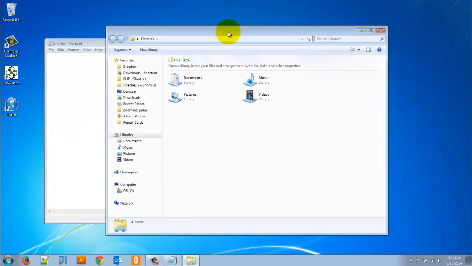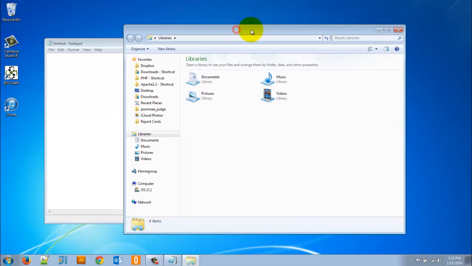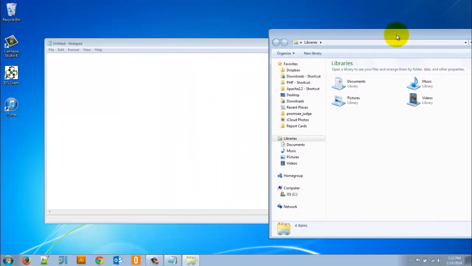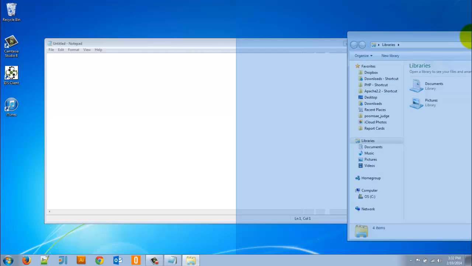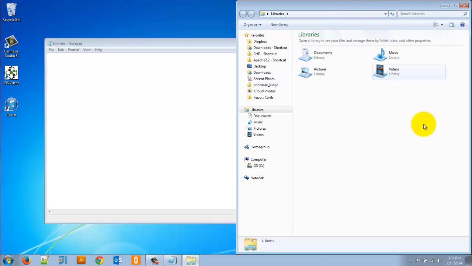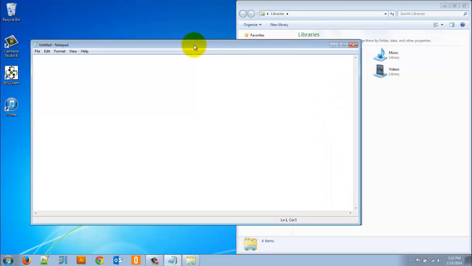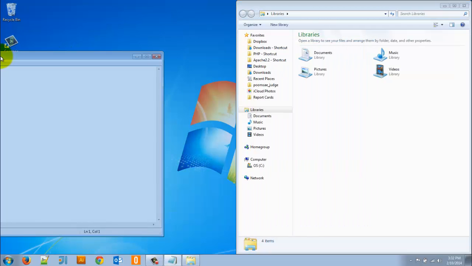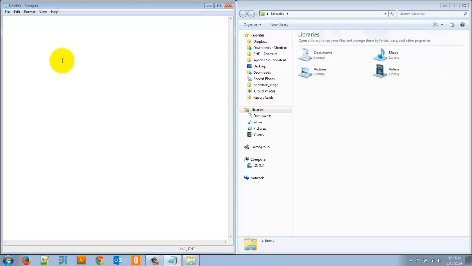The other thing you can do with snapping is snap it left and right. If I click this window and drag it all the way to the right until my mouse hits the edge on the right side, you'll notice I get a little blue outline. And as soon as I let go, it takes up the right side of the screen. I can do the same thing with the other window. Drag it to the left, and it takes up the left side of the screen.